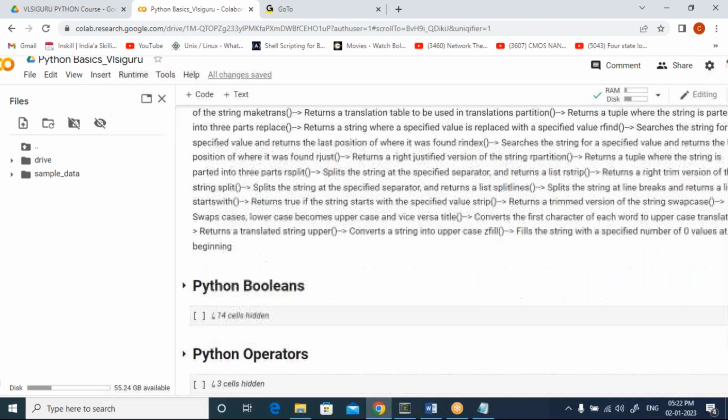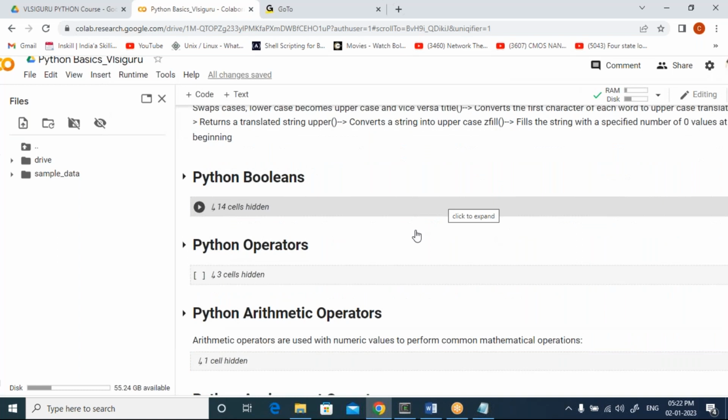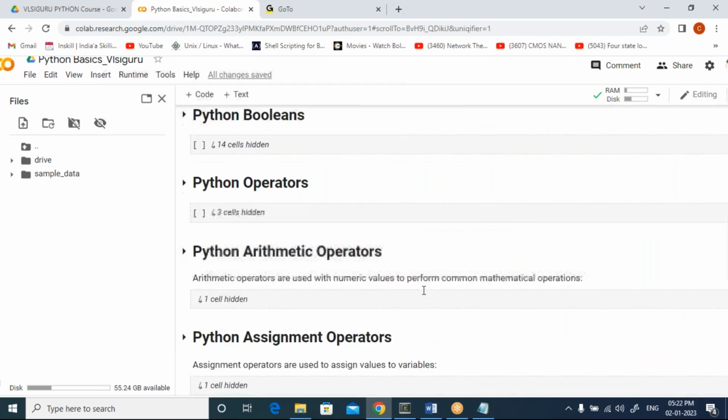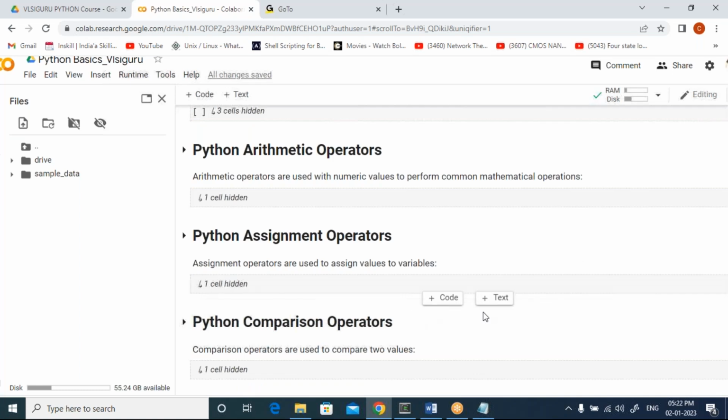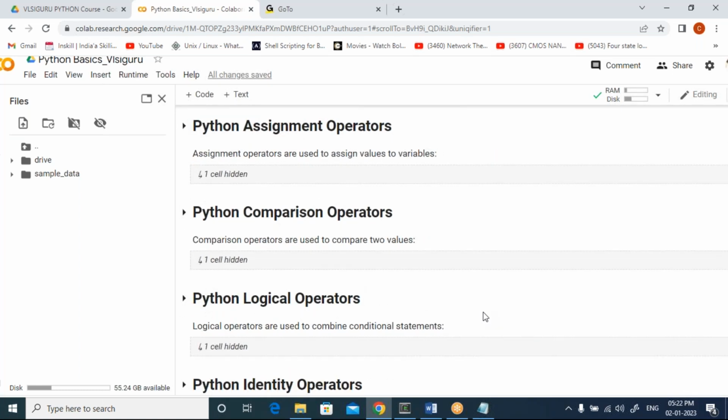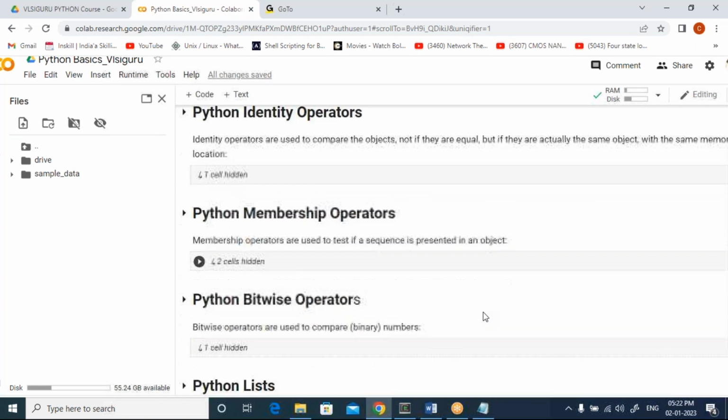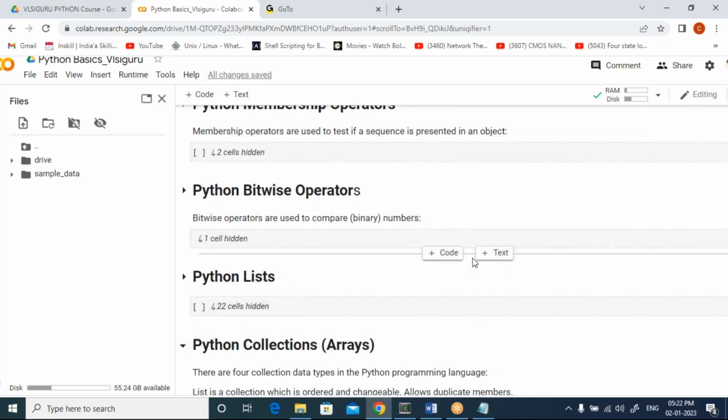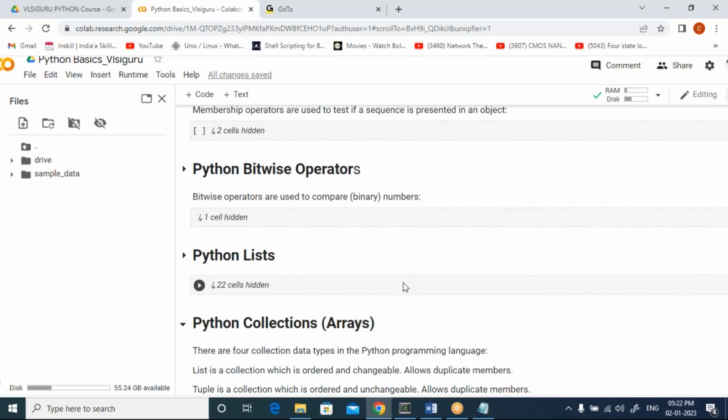Tomorrow we will begin with Python operators: the arithmetic operators, assignment operators, comparison operators, logical operators, identity operators, membership operators, and bitwise operators. And we'll begin with lists, tuples, sets, and dictionaries. We'll see all these topics in the next session.